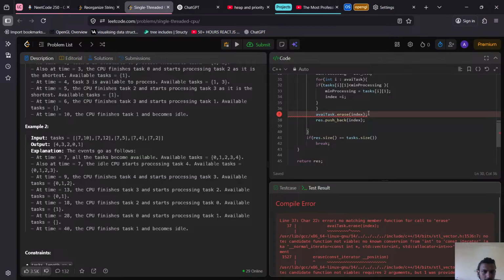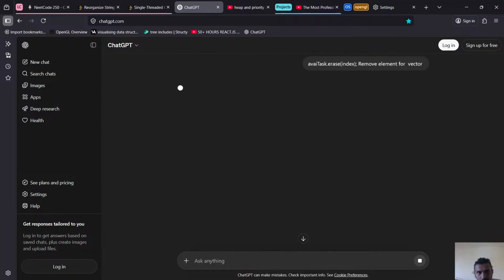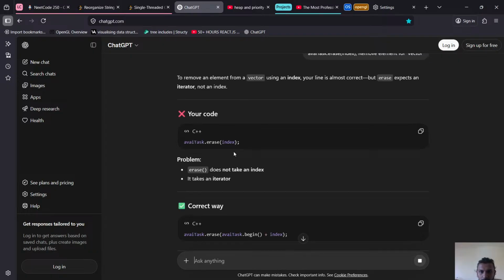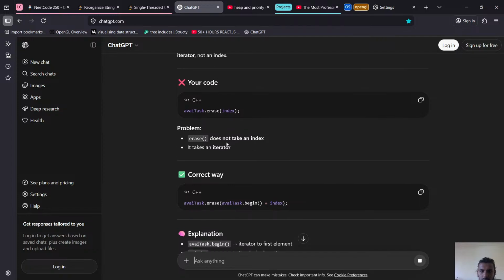Just it here. Okay, remove and from specific element from the vector, whatever it is, replace. Do not take index, what it takes is an iterator.